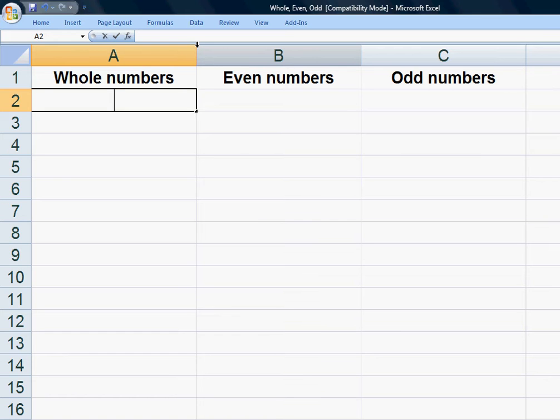We're going to look at how to use Excel to efficiently do repeated calculations. In our example, we're going to make a list of whole numbers, and then a list of even numbers, and then a list of odd numbers. But instead of going through and typing in the numbers one by one, we're going to have Excel do most of the work for us. In fact, the only number we're actually going to type in directly is the first whole number, 0.